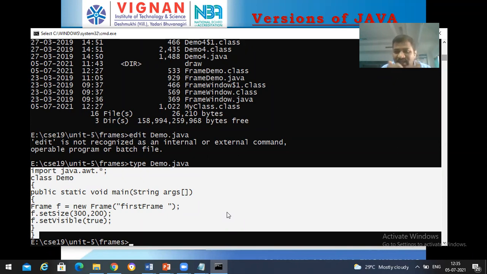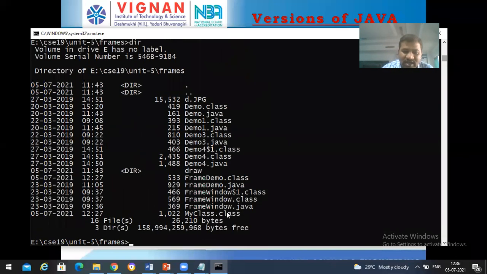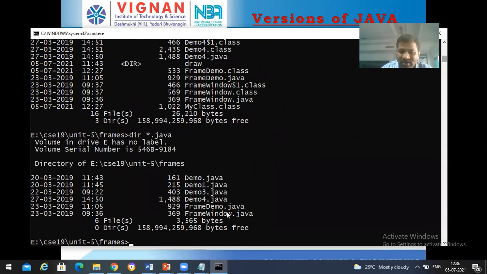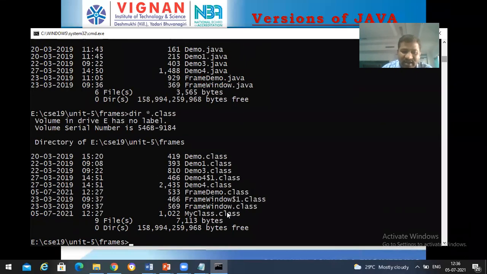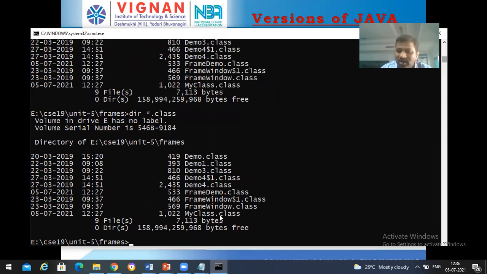In a character user interface, everything is given in the form of commands. Here we used commands like dir and the type command. And if you need only specific Java files, you can use dir star dot java, and you'll get only the Java files. If you need only dot class files, you can say dir space star dot class, and you will get only those files.